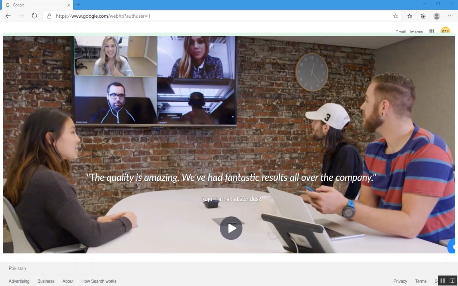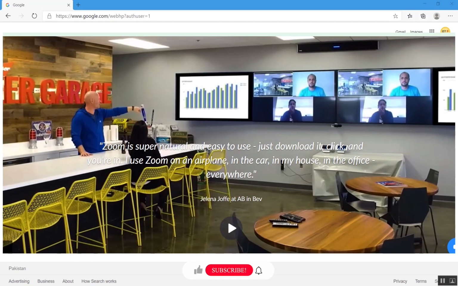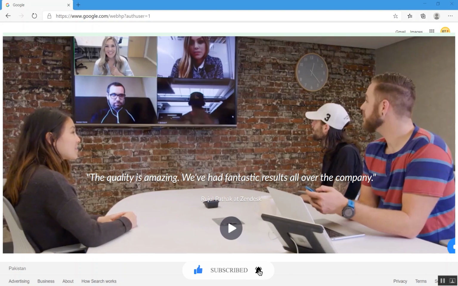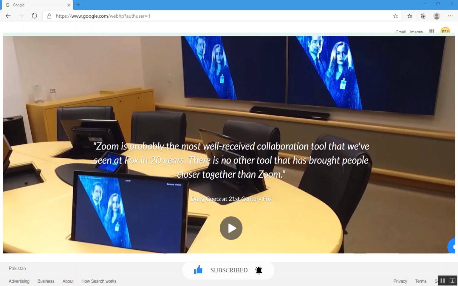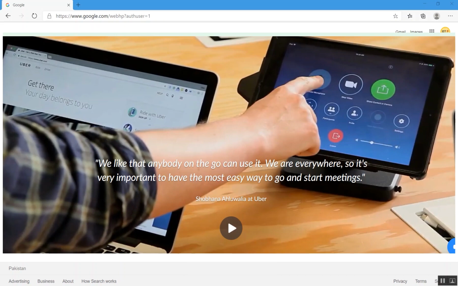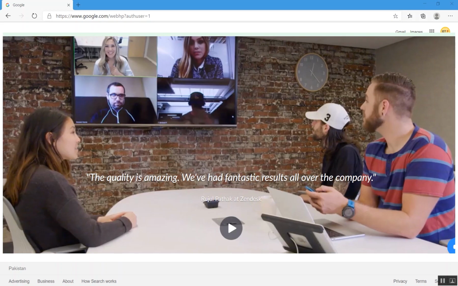Zoom is a video conferencing app in which you can conduct online meetings. So today we will cover most of the features of Zoom meetings, including joining a meeting and scheduling a meeting. Watch the video till the end to know all of the features of Zoom meetings. So without any delay, let's get started.